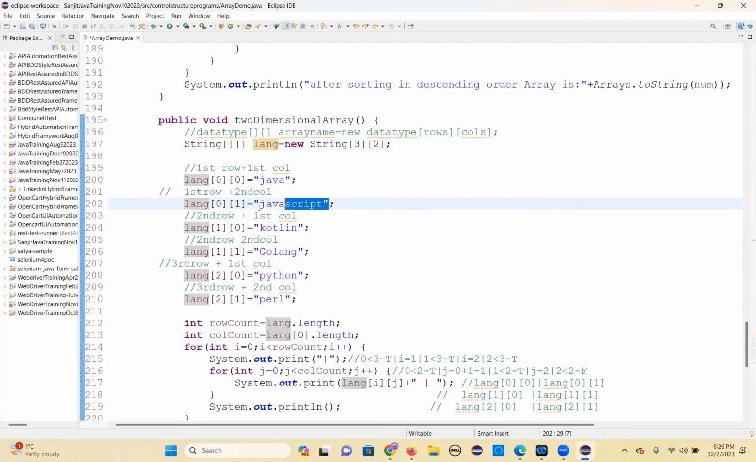First row, first column, that means lang of 0, 0, I'm putting Java. Then first row, second column, JavaScript. Now it will go to the second row. Lang of second row, first column, Kotlin. Second row, second column, Golang. And third row, first column: lang of 2, 0, Python. Third row, second column, Perl.